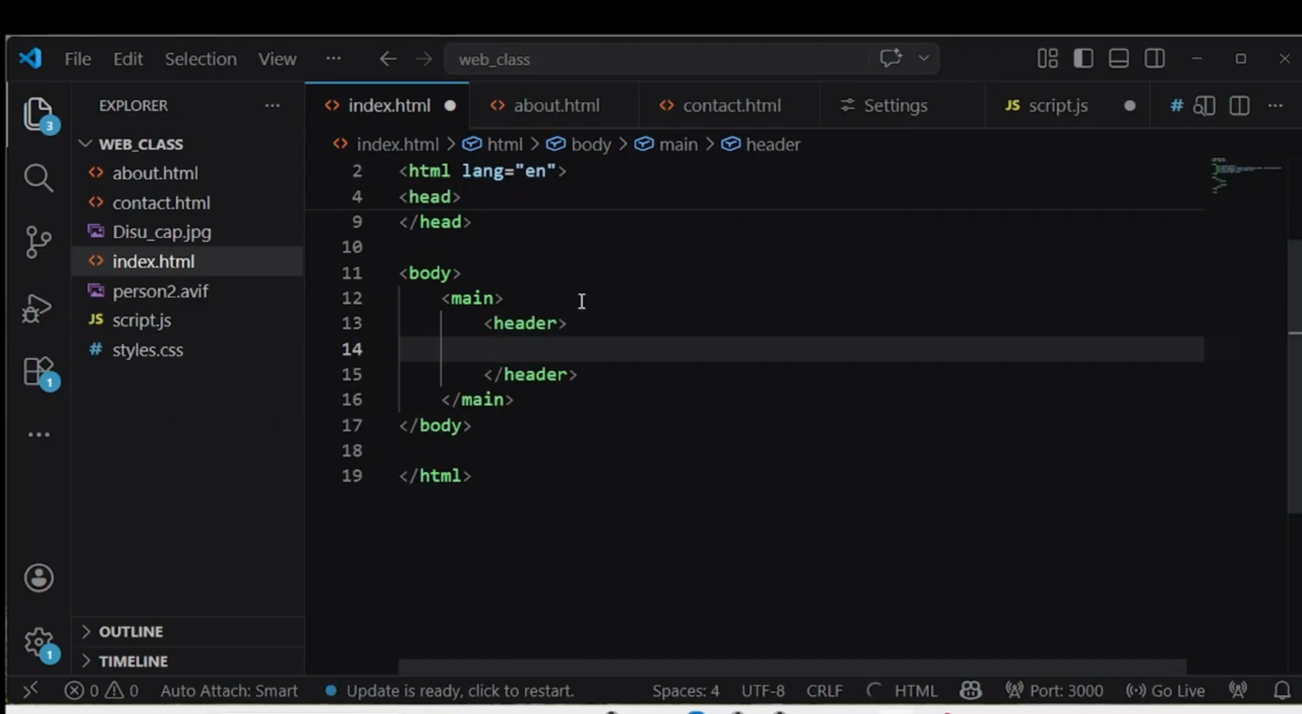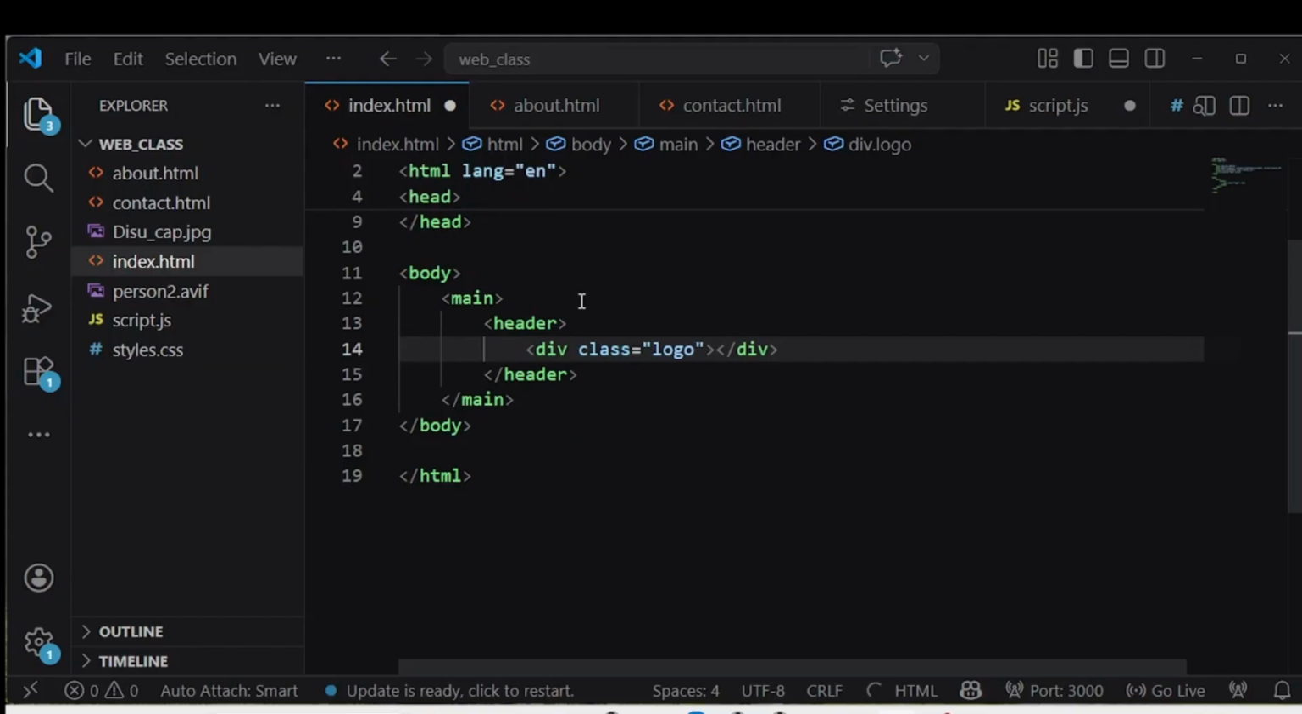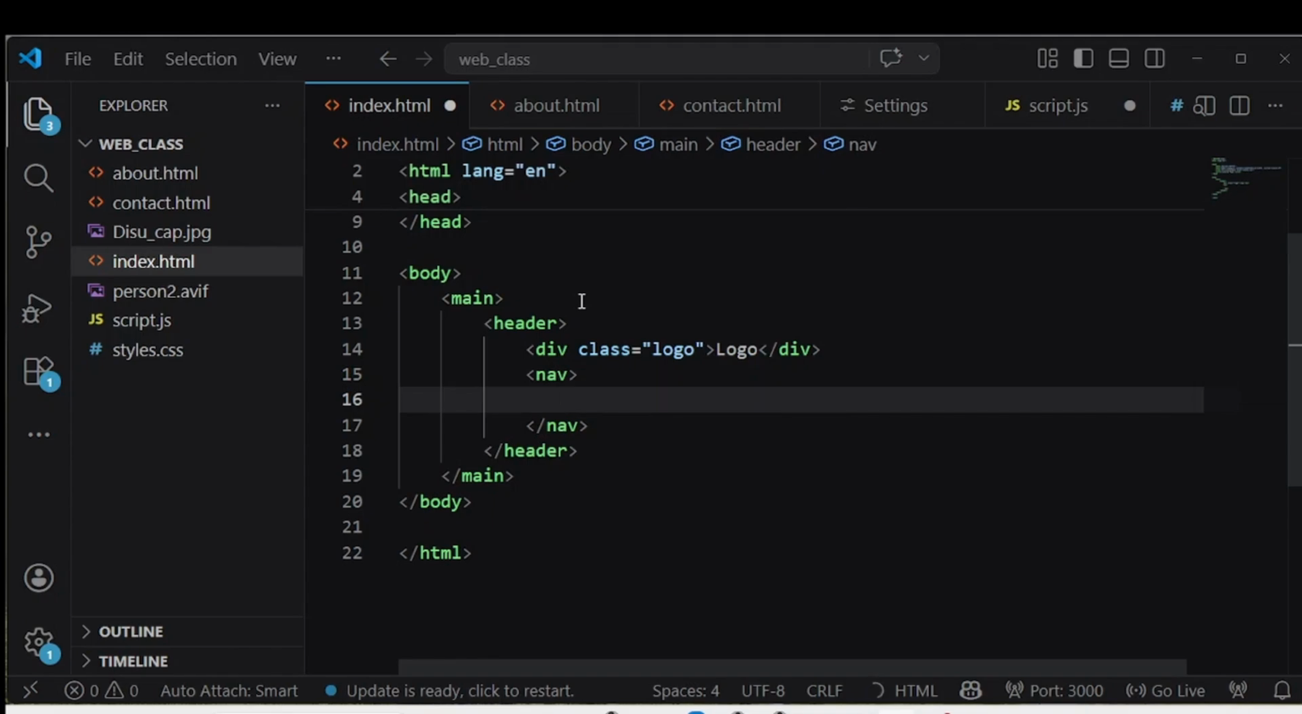So now we're going to use our header for our nav link. So we're going to have a div of class name logo. We're going to have logo. So we're going to have our nav. So we're going to have our unordered list. We're going to give it a class name of nav links.